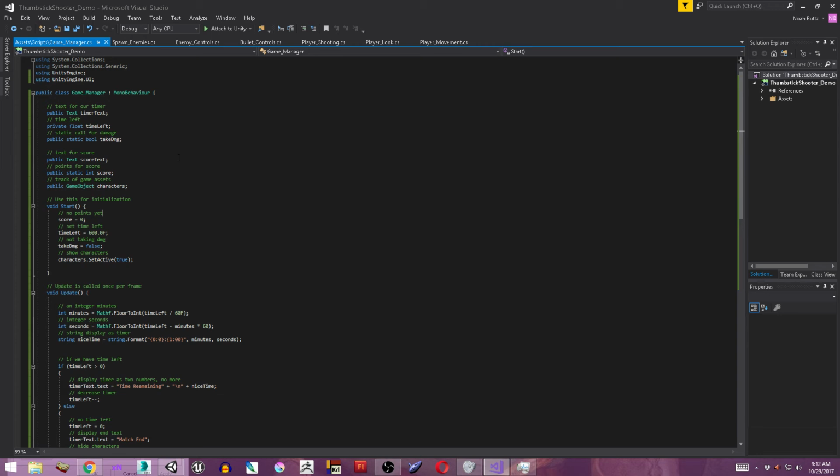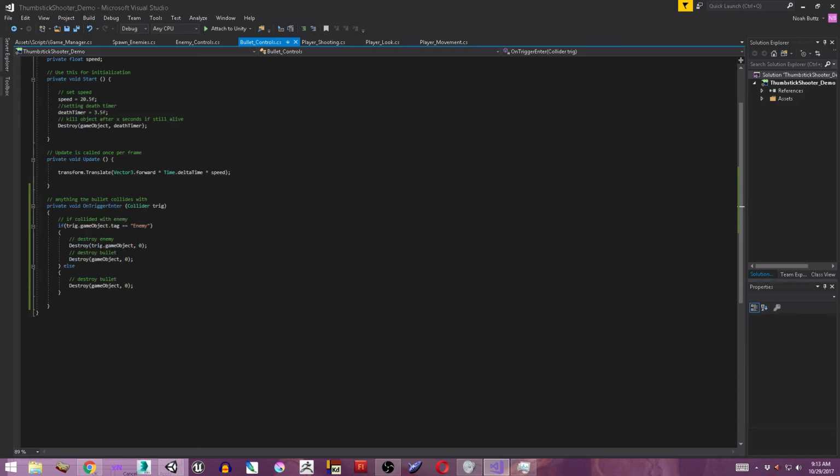And then every time our bullet controls hit an enemy, that is when we will add points. So we will destroy the enemy, we will add points, and we do that by saying game_manager dot score plus equals, I think we should get, for each enemy we destroy, a point. You can also do that by saying plus plus, either one works.